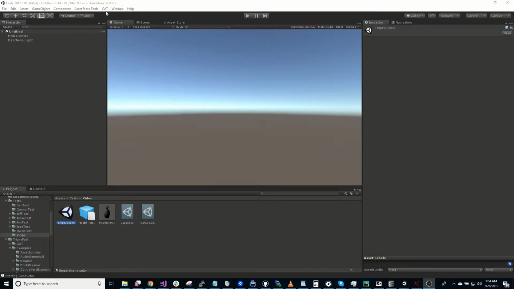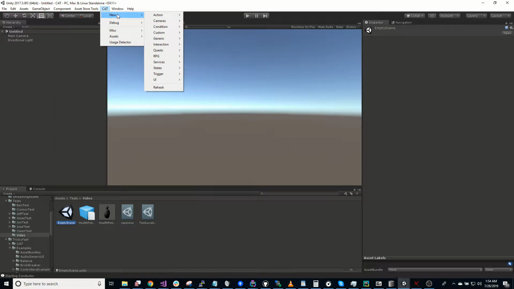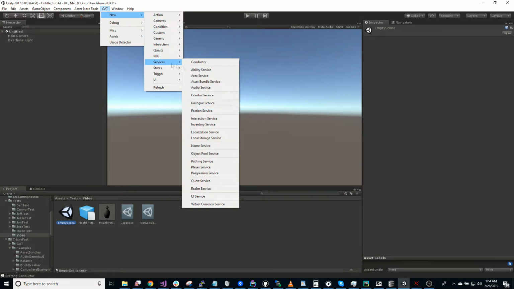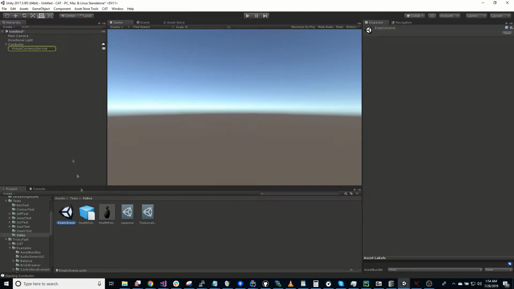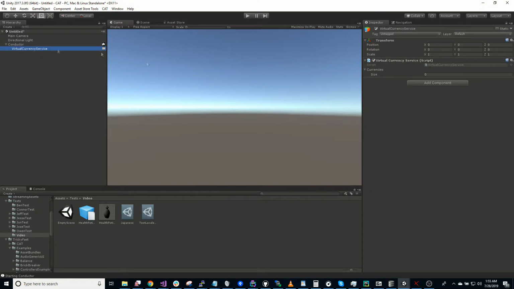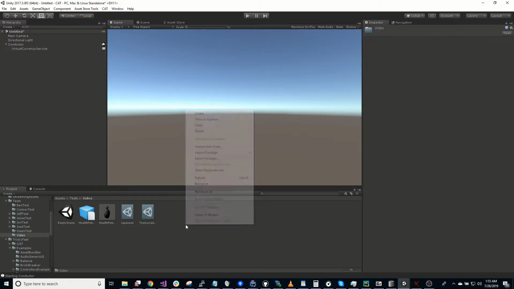The first thing we need to do is add the virtual currency service. So we go Cat, new services, virtual currency service. There's a little bit of setup we need to do here. We need to add any currencies in the game to this currencies list in the virtual currency service. So let's create a currency now.